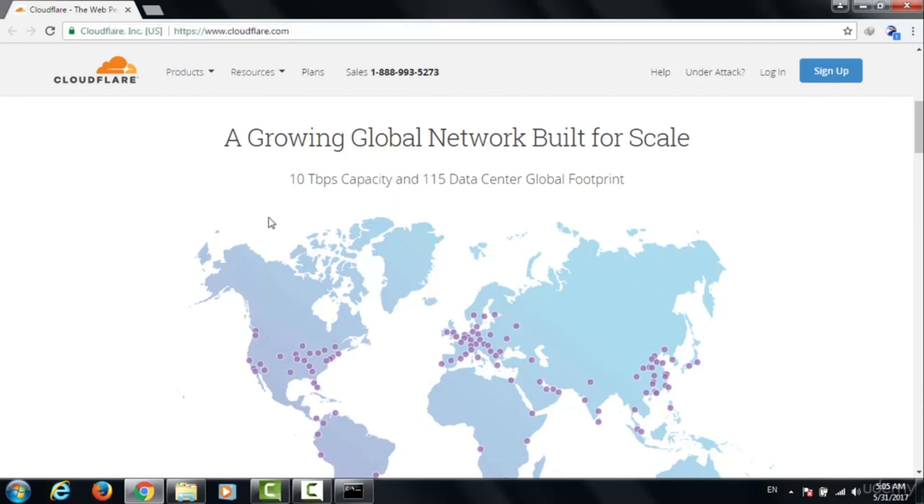So this is how you attack websites using the command prompt, and how you defend yourself and how you defend your website against this kind of attacks.